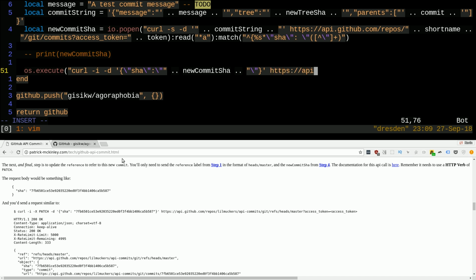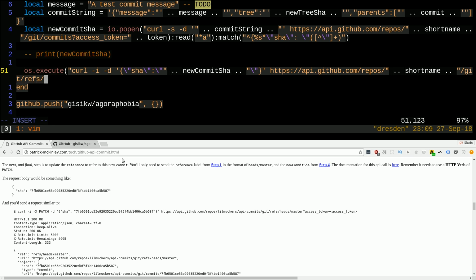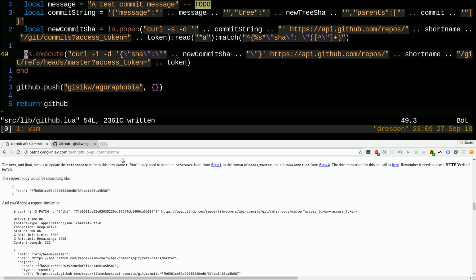And then we just need the URL: github.com, repos, short name, /git/refs/heads/master. Of course, if we were trying to push up to a different Git branch, but we're not, so I'm not even going to worry about it. There, and add on the token. And this should basically say, hey, master should now be this. That's all. We're done here.